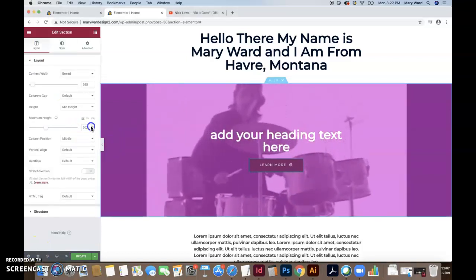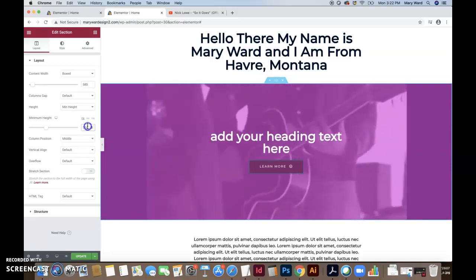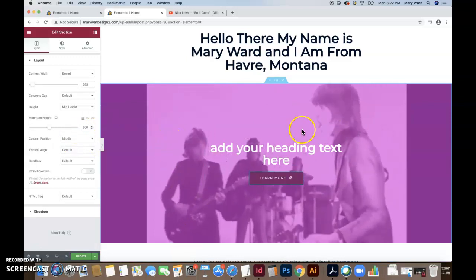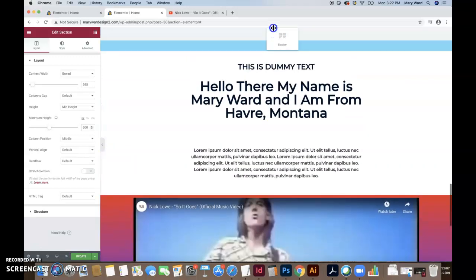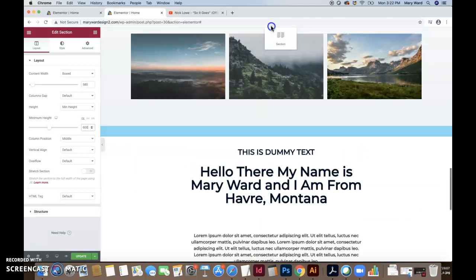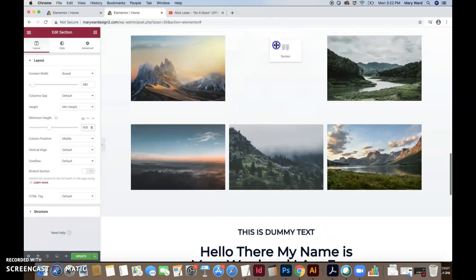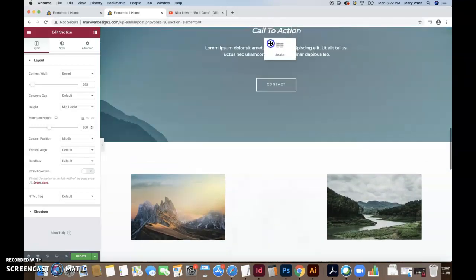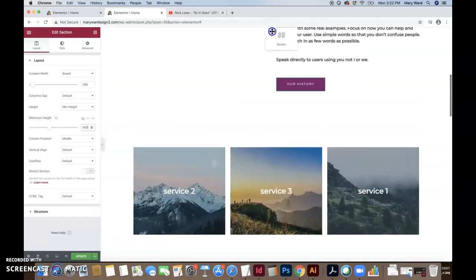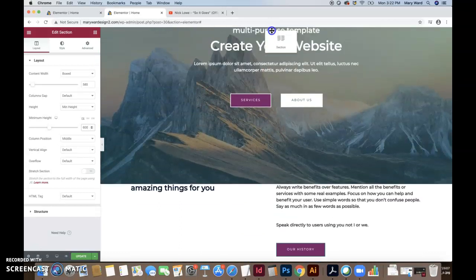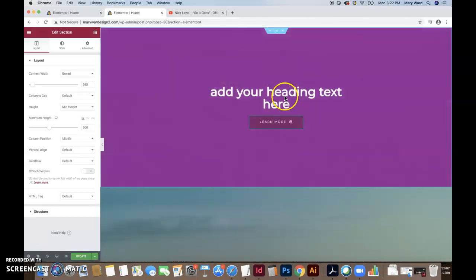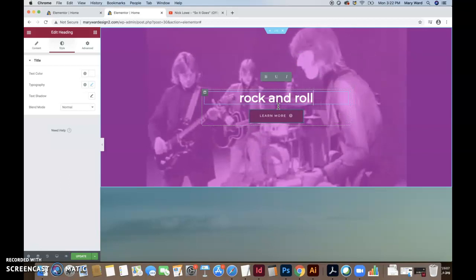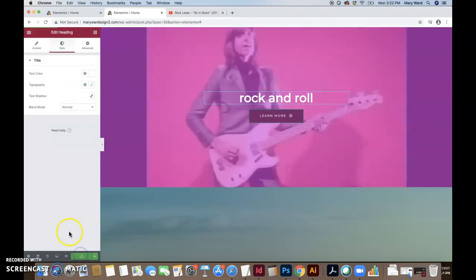Maybe I want this to be a little bit taller, so I can adjust the height in the layout section. Maybe I want it 600 pixels high to accommodate the video more. Then I can move it all the way up to the top by clicking, hovering, and dragging up. It's kind of hard to do with a trackpad, which is why I'm doing this clunkily right now. Maybe I want it all the way up to the top of the home page. Something like that. Then just push update to save those changes.